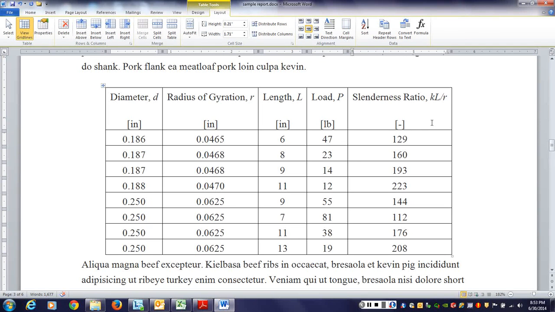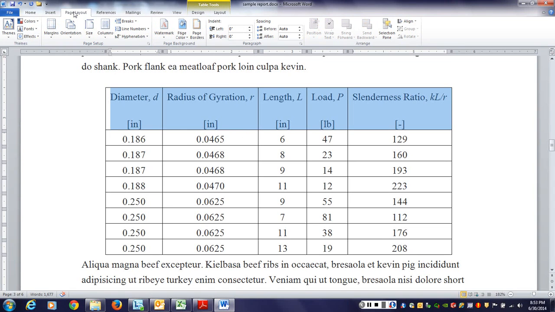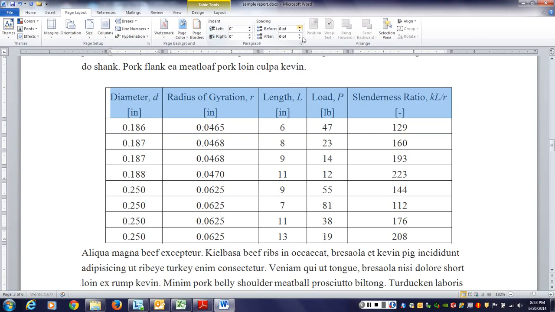Now, because of paragraph formatting, the spacing between the line of the descriptions and the line of the units is very large. We're going to fix that in page layout, and the paragraph spacing we want before and after to be 0 points. Now, all of these details have been taken care of.